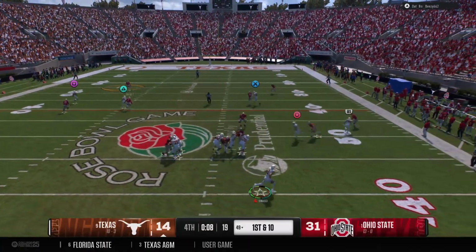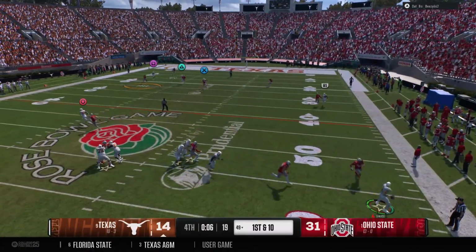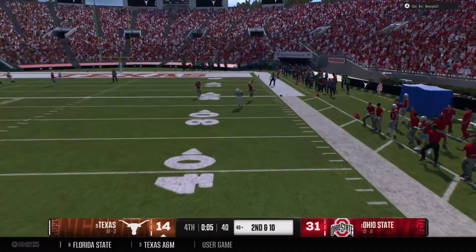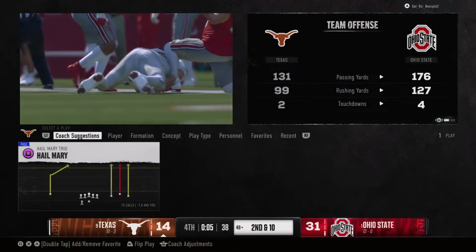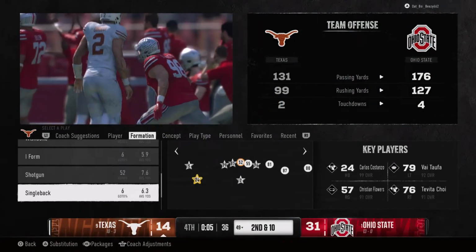Looking to throw it on first down. He's moving out of the pocket. Contact as he threw it. And it's incomplete. Just 5 seconds left on the clock now.